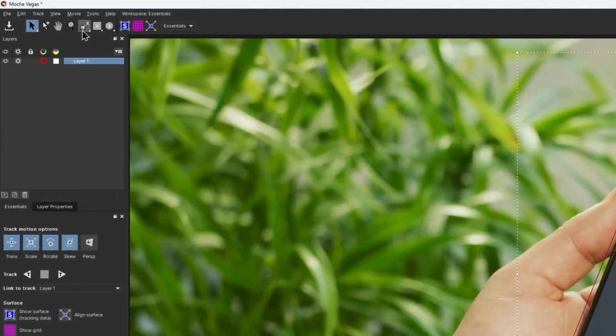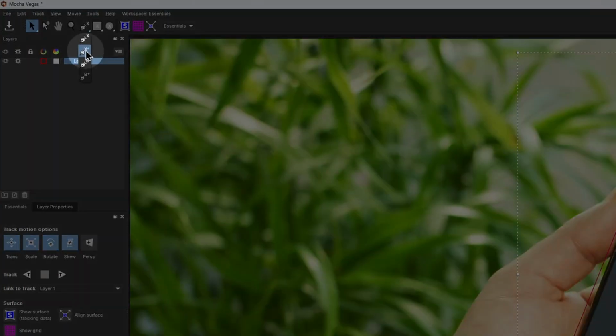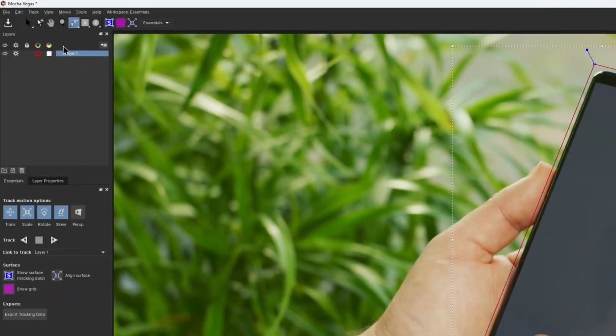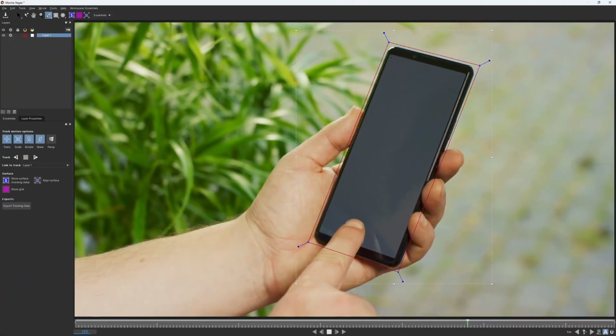Head over to the toolbar, then click and hold on the X-Spline tool again. This will bring up the drop-down menu with a few more options. From here, I can select the Add X-Spline tool. This is the one with the little plus sign in the corner. Now I can draw another spline inside my main one, and by doing that, I'm literally making a hole in my layer and telling Mocha what areas to ignore.